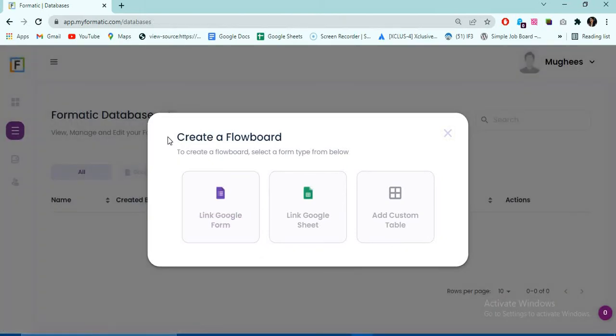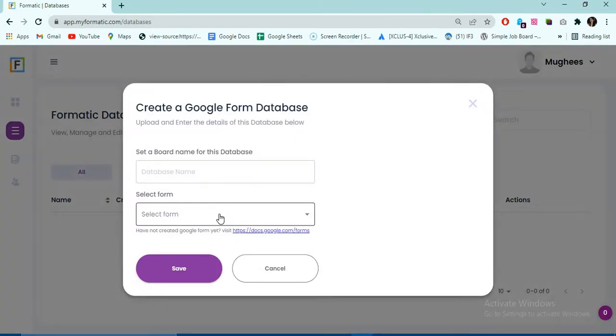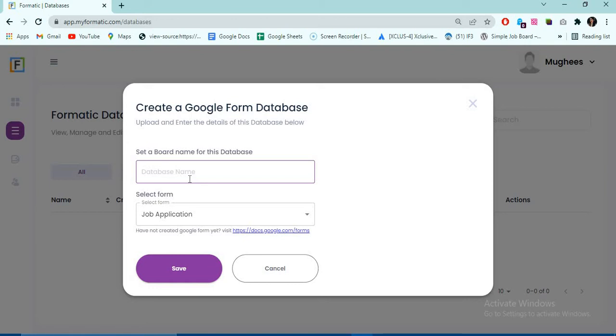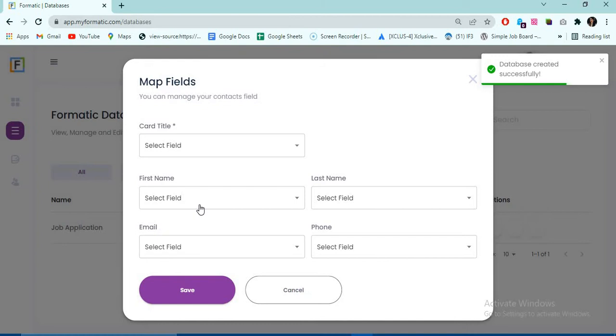So after continuing, we can create a Google form. When we click on it, now our Google account is authenticated with Formatic, so all the forms list is appearing here. The user can choose any form and give a form name, and when they click on save data, Formatic will fetch all the data of the job application form from Google to Formatic local database.